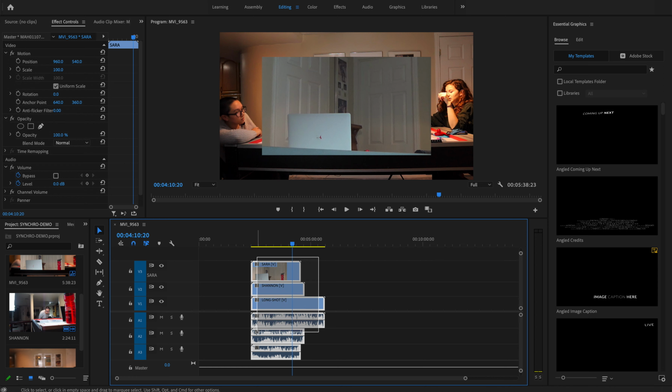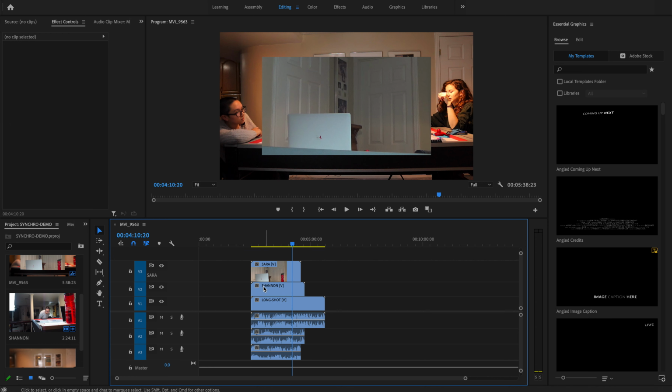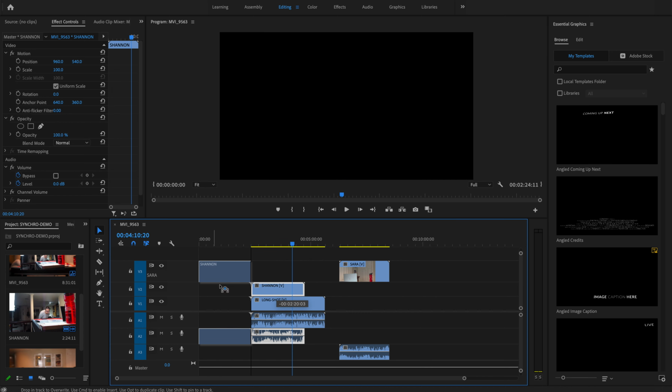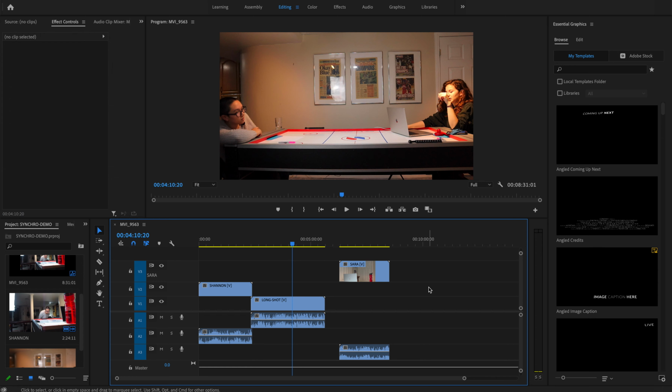Perfect. And you're gonna select all of them. It also doesn't matter. I've lined them up here for no apparent reason. I could put this here, I could put this here. I don't know why you'd have them in those different places if you want to synchronize them, but you can do it. So just wanted to let you know.